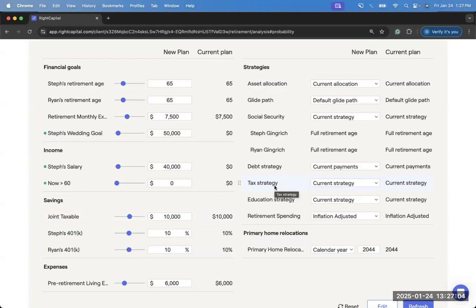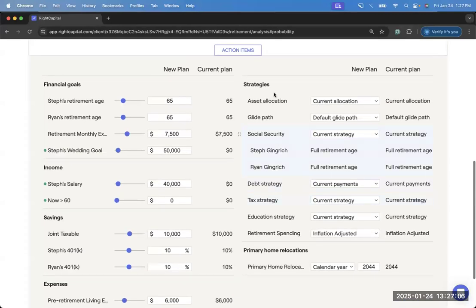Generally speaking, taking a step back here, the strategies column of the action items is a place where you can implement more big picture strategies into a client's proposed plan that you're working on. Rather than adjusting a specific variable like we have on the left-hand side here, we can implement larger strategies that have a broader impact on specific elements of a client's plan.